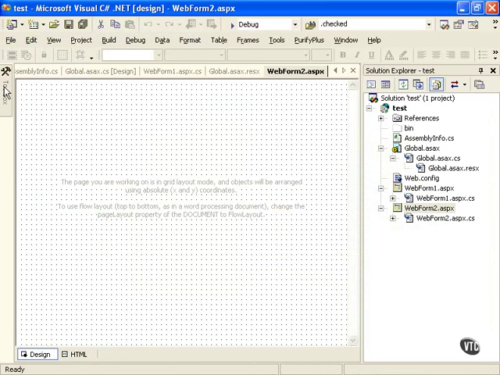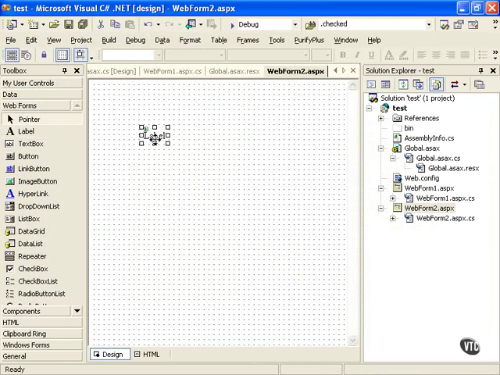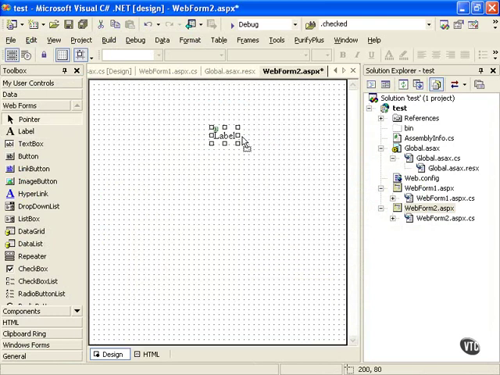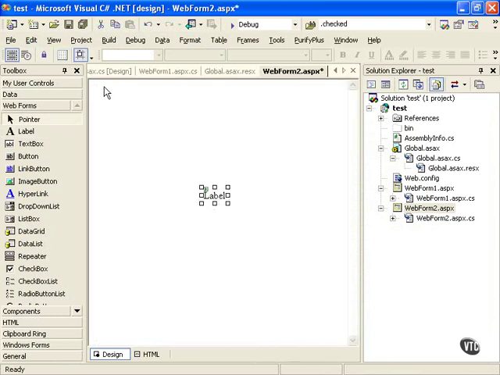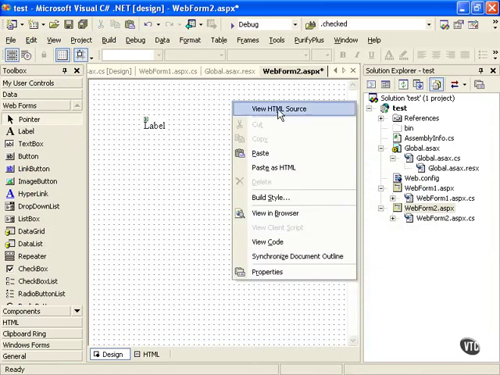Now you can work with your toolbox open if you want to, just like we work with Windows Forms, and you can just drag things on if you want to. You can see you can move them around the grid. You can see that we're looking at the grid here by turning this on and off. And we can snap to the grid, if we want to snap our objects to the grid, when we do that, we right-click here to view the HTML.